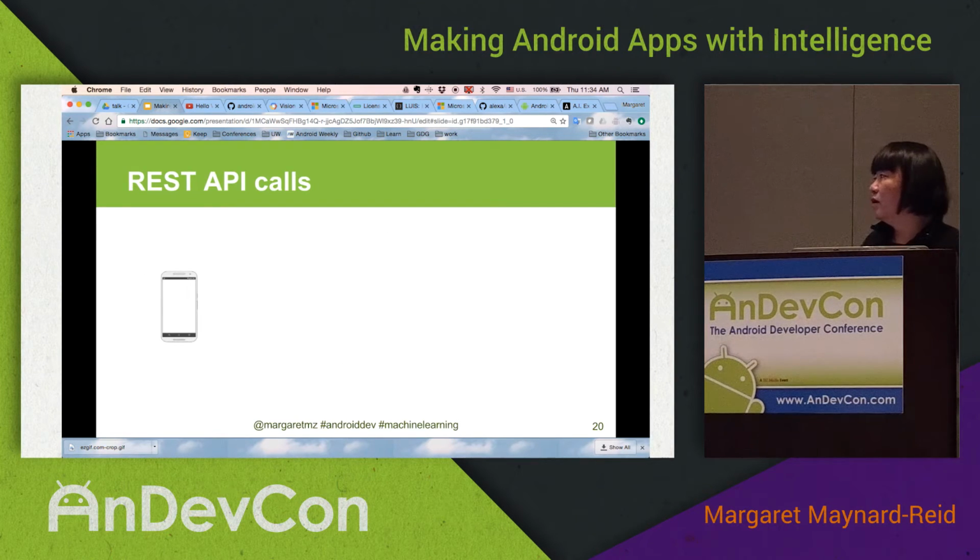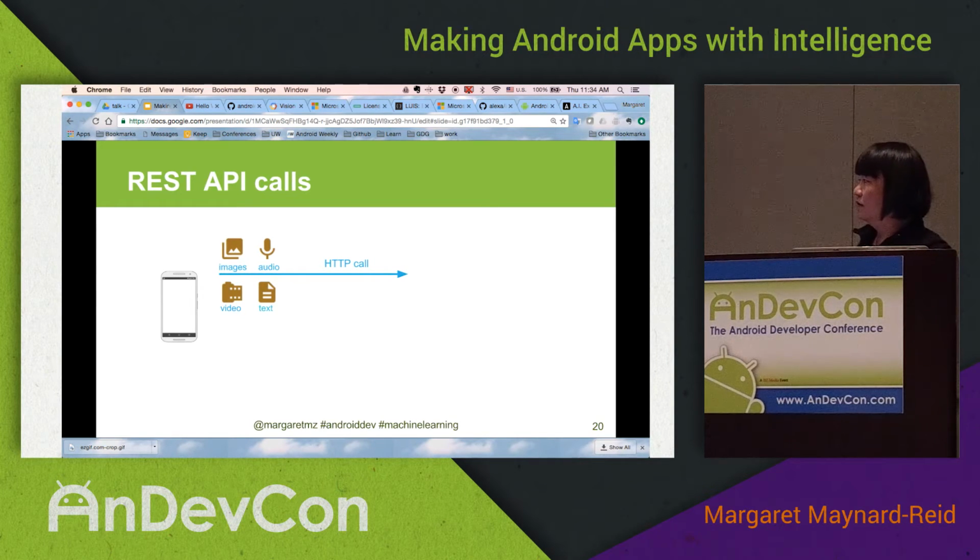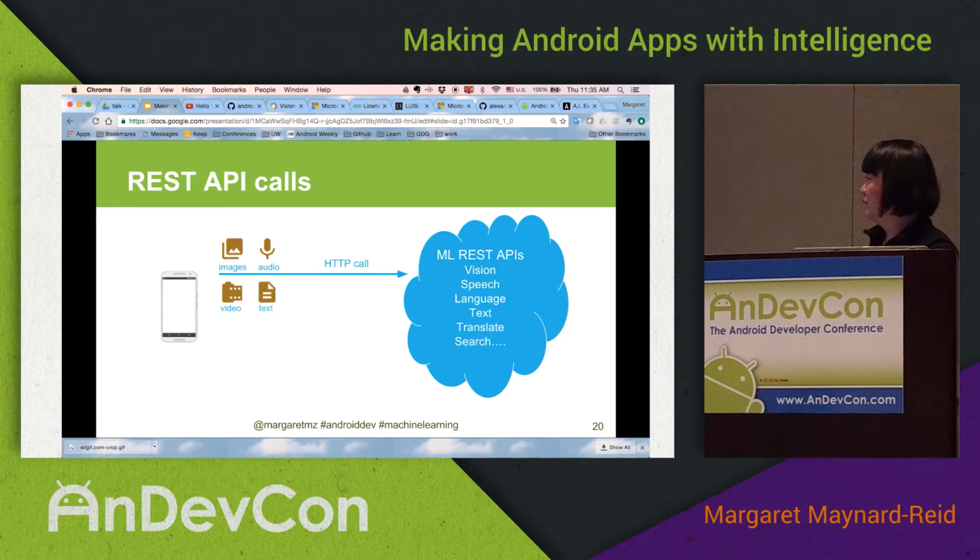For the REST API calls, typically what happens is that from your mobile device, you will feed in some text, images or videos, and they have an endpoint to process them. They can be vision or speech or language and text and translate API, etc. And then you get a response back, typically in JSON. Then you can use that JSON response to do something in your app, which I will explain later to give you a concrete example.